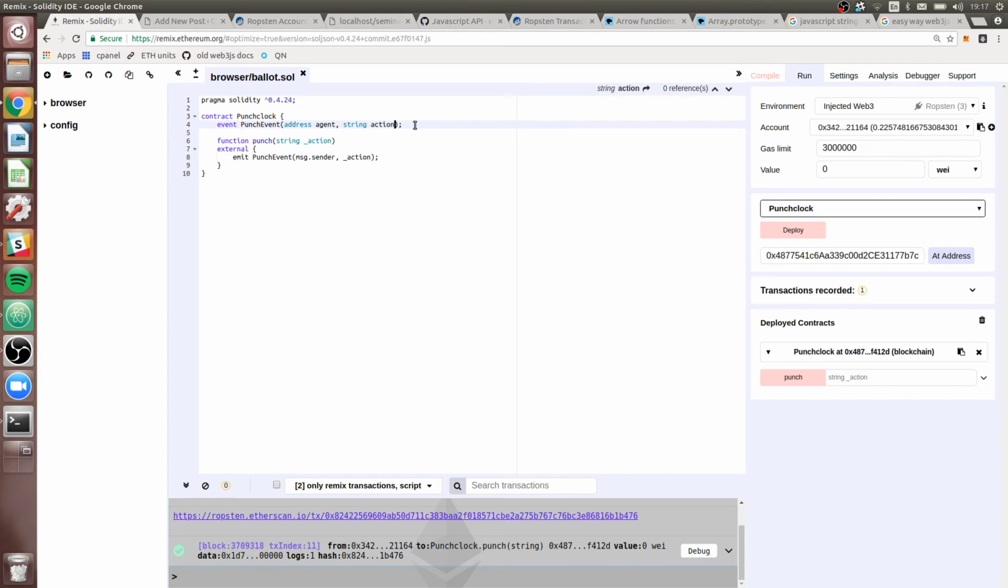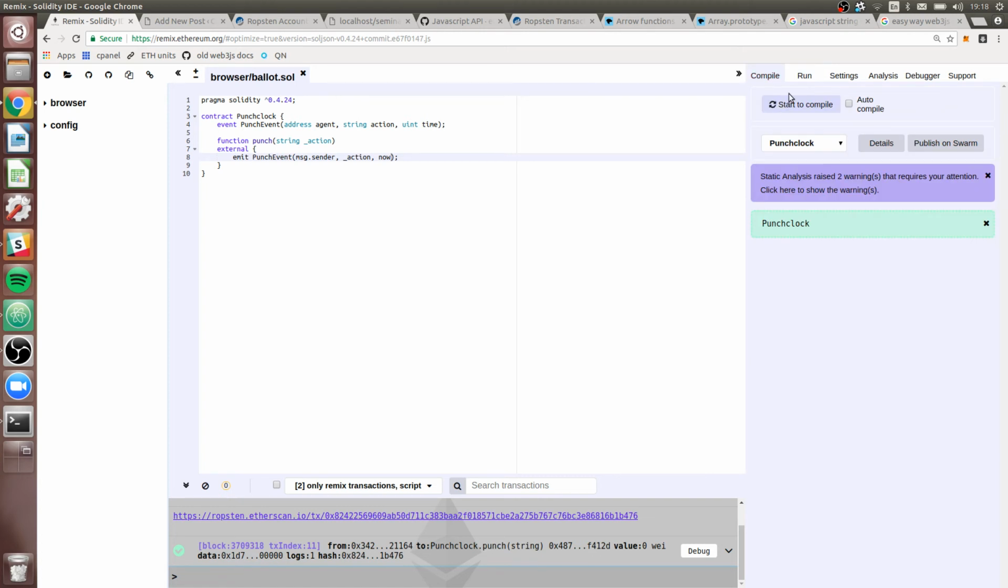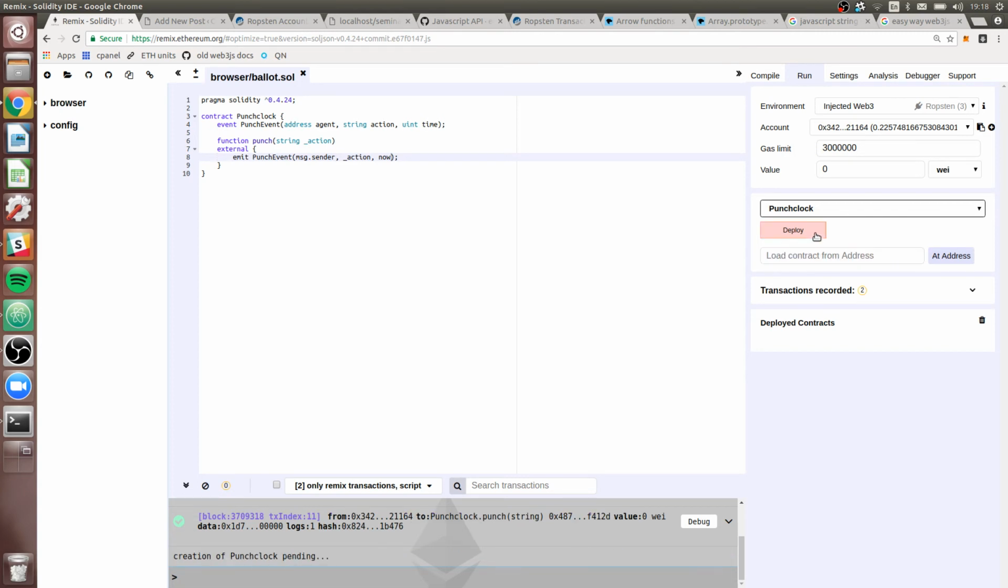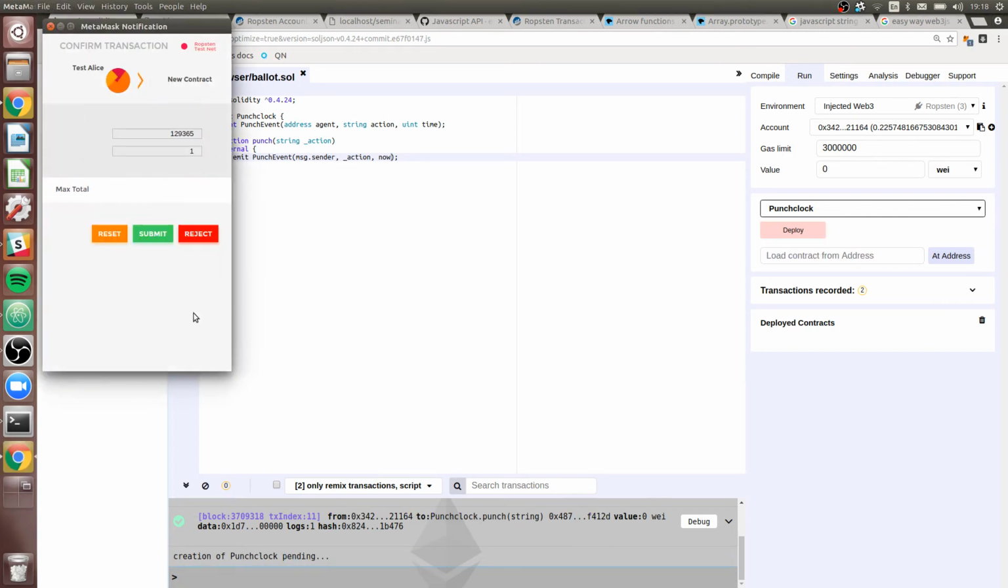So we have the agent, the action, and then we're going to do uint time. And then here we're just going to pass in now, just like that. And now we're going to have to redeploy this, and so we'll have to re-upload, give it the new contract info, and we'll also have to repopulate it with some events, but that's okay. We'll just do it.